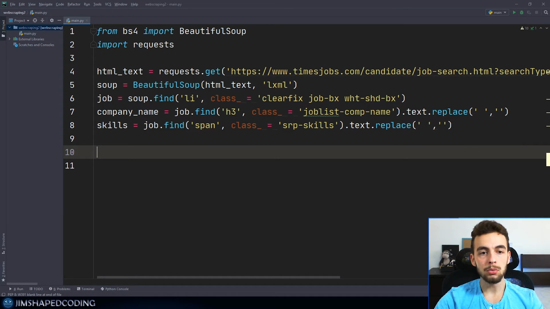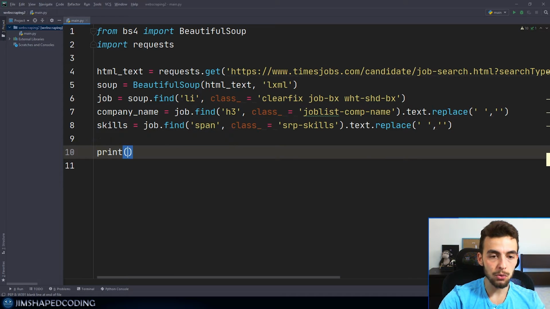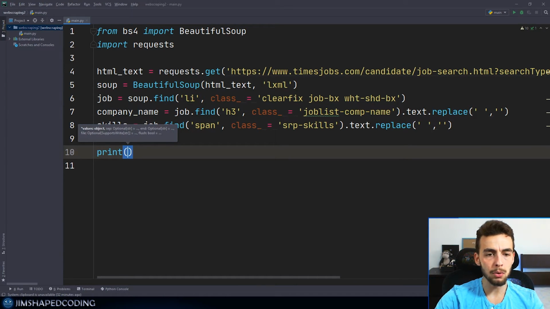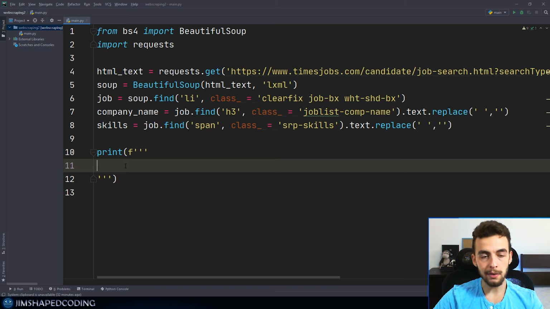Now, if we want to display a nice information about the job until now, then we want to go with a nice print message here. So let's try to create a nice message. So we will use an F method here, and we will also use the triple quote method just to allow us to write some text in separated lines as well. And I'm going to write here company name like this, and then I'm going to write here company name.